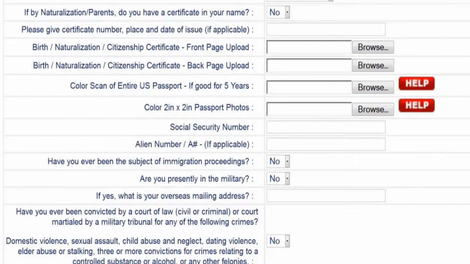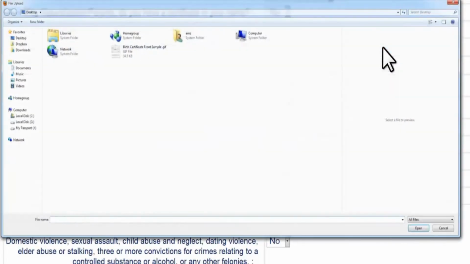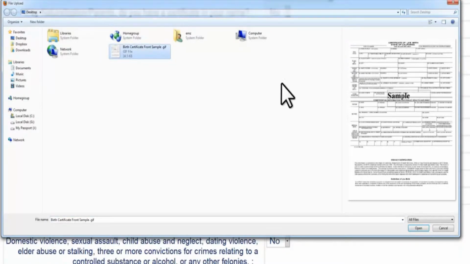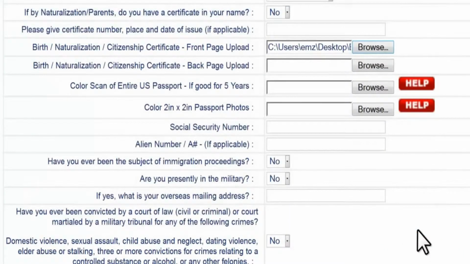To upload files such as your birth certificate, your naturalization certificate, or citizenship certificate, select the Browse option. Find a location where you've saved the file on your PC. Choose the file and select Open. Continue the process for all files.